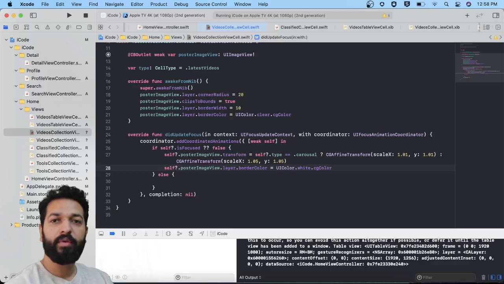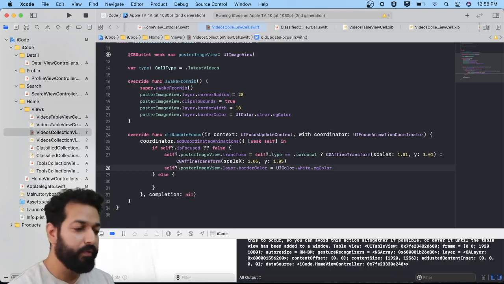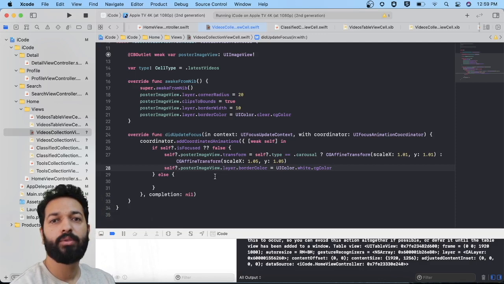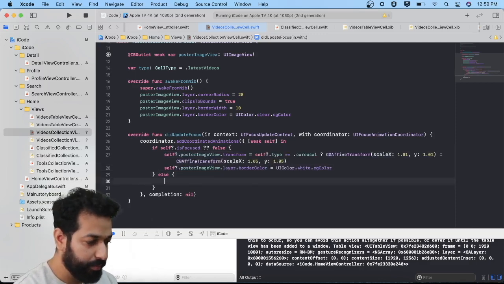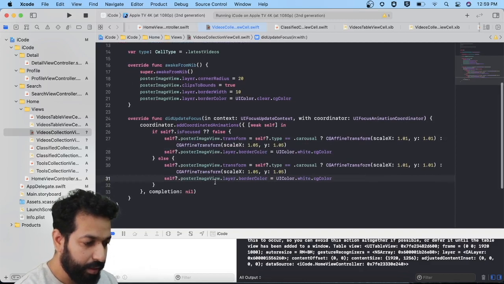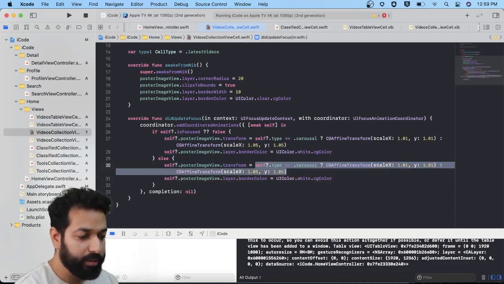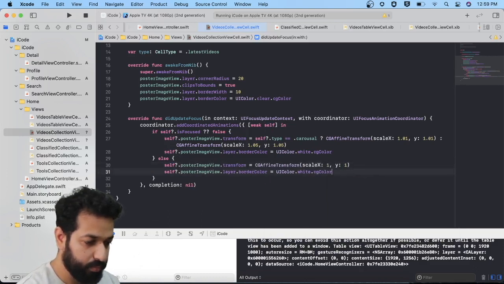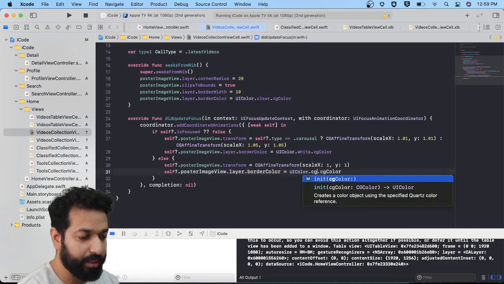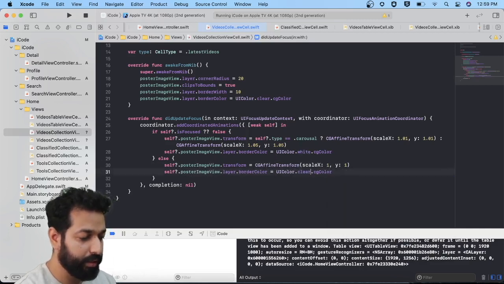And in the else condition, when the focus will be removed from the cell, I want the cell to shrink to its original position. So we'll be changing the transform back to 1, and we'll be changing the color of the border back to the clear color so that it appears that the focus has been shifted. So let's just copy it here back. And here I don't need this ternary because anyway we'll be changing the transform to 1. And this white color to say clear color.